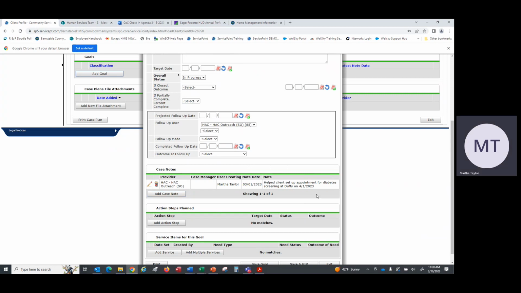Then, as you can see under Case Notes, the entire case note appears. Under User Creating, it has my name because I'm a system admin and I have to shadow someone to work in the system like this. But when you are putting in your own case notes, your name will pop up, not mine. At this point, if you look at your case note and you're happy with it, that's fine.